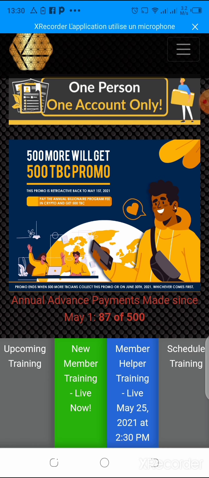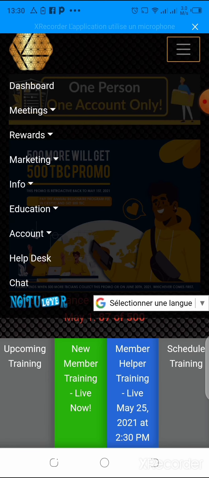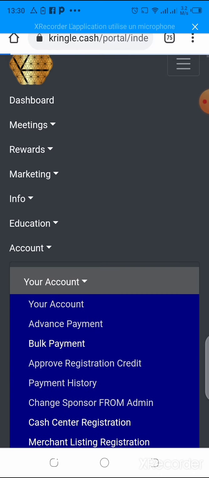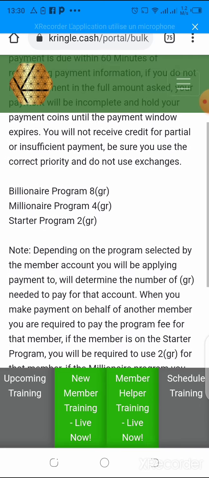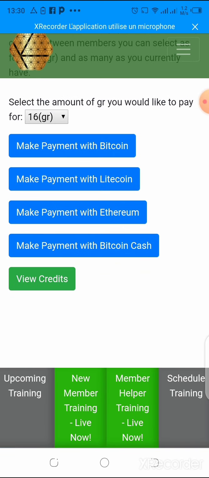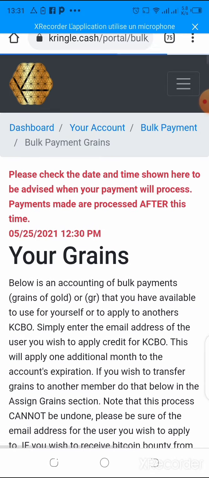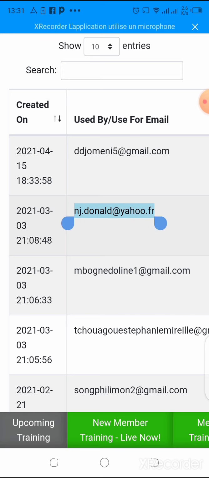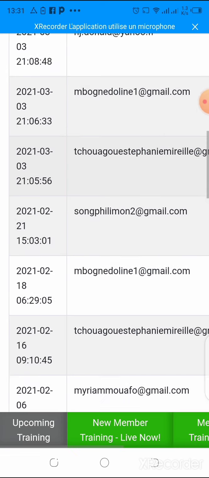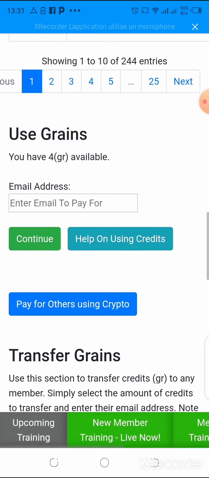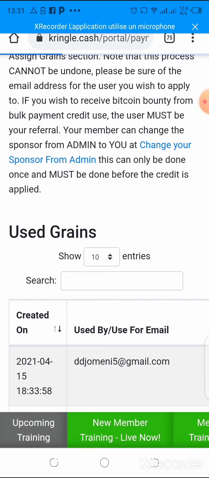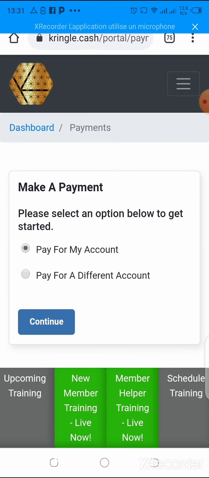To do this payment, you can use any of the menu areas where we pay. You go through your account, then bulk payment, which will permit us to pay for somebody's account. You click on view credits, and right below, let me copy an email here that we are going to use. You select pay for others using crypto, and you land on the new payment feature.